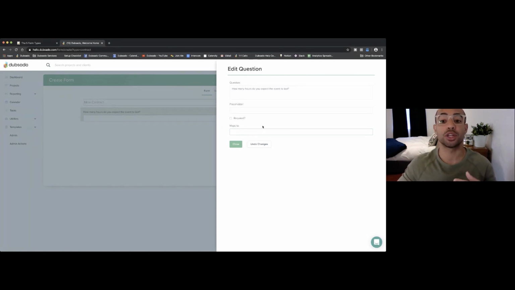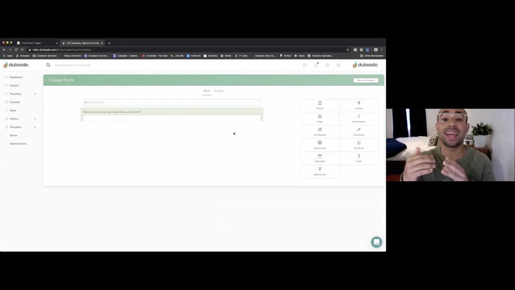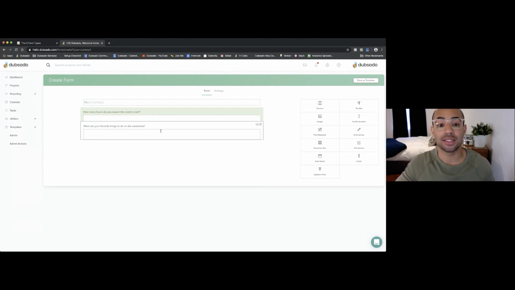There are ways that you can create custom mapped fields. That's a whole other side of Dubsado we won't really get into today, but you can create these where when they type in an answer, it will map to a certain point in the system. But these are great for single line responses. If you need your client to type in more than just a single line response, then we recommend using the free response element, which is right here.